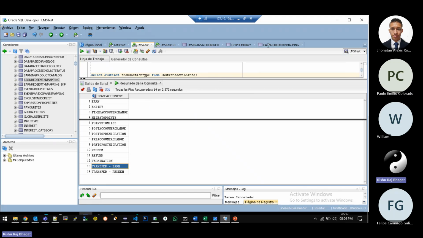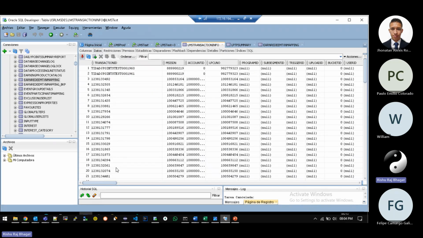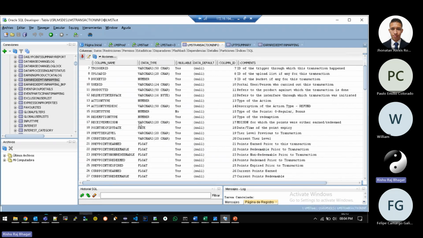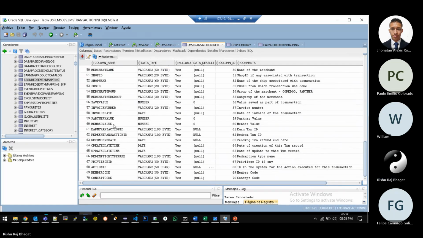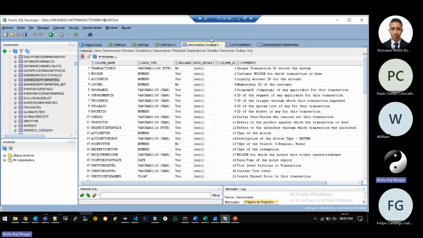So this LMS transaction info table will have all those transactions: redeem, earn, expiry, refund, transfer, migration, service type migration, ownership change, everything. So this is a very huge table. If you see, there are like 60, 70 columns in this table. I'll go through just the important columns which we need.